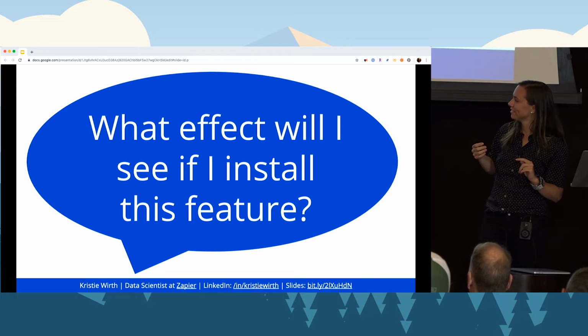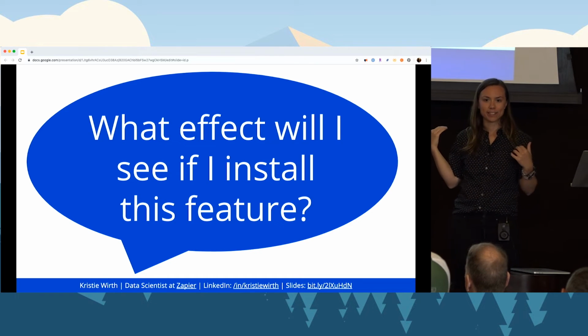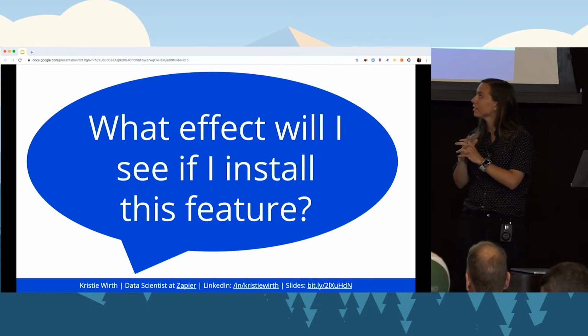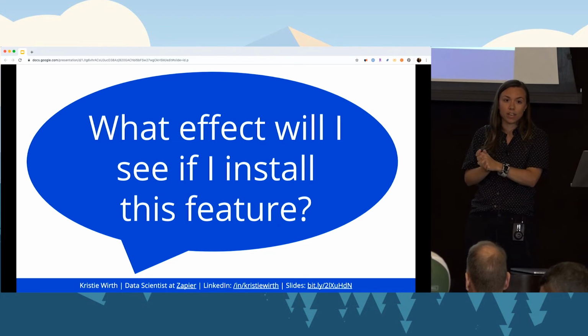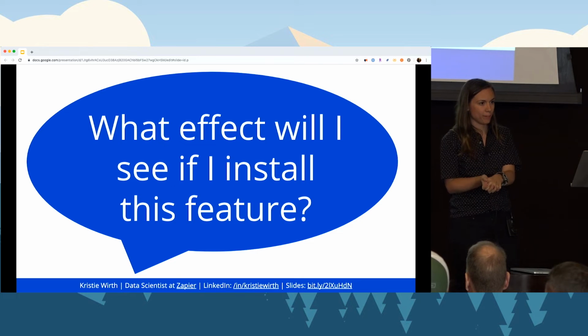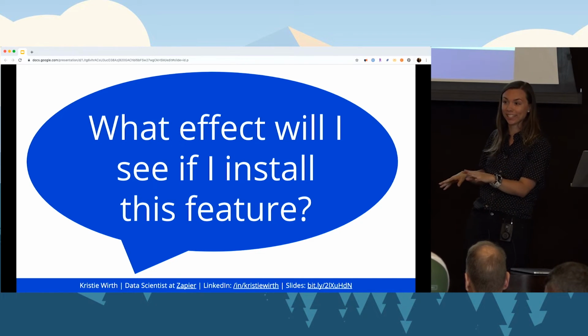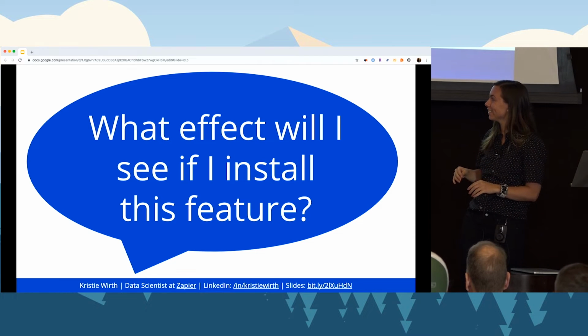Not quite that simple. I want to bring us back to the main question of what we're trying to answer by doing an A/B test. I want to know, ultimately, if I install some feature, will it have an effect? That's what you really want to know. That's why you're doing an A/B test and not just installing it and ignoring the data entirely.